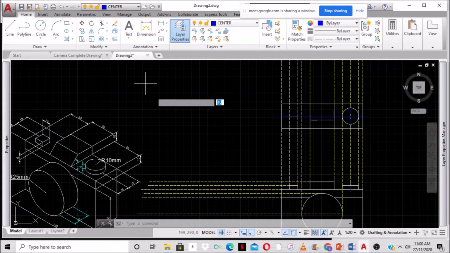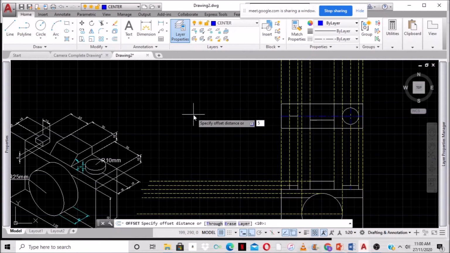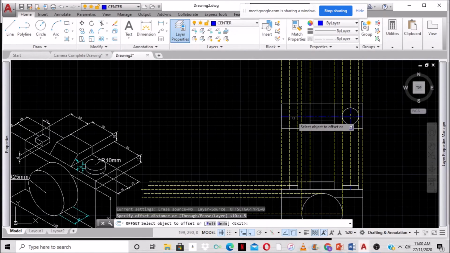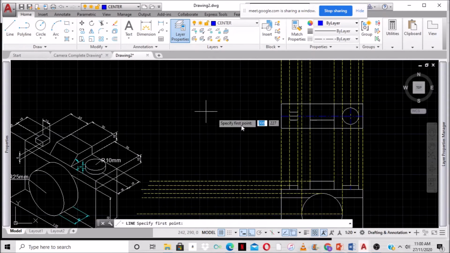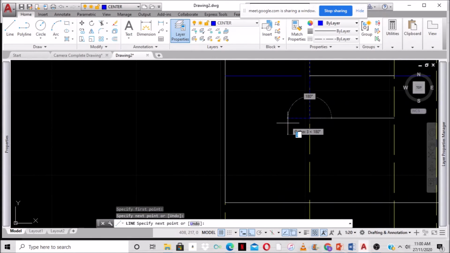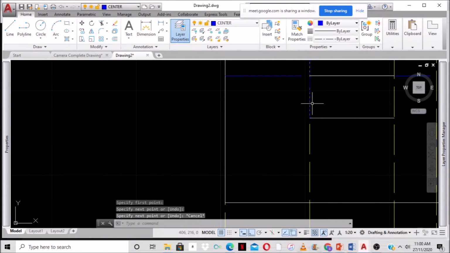So we're going to select offset, set the offset distance of 5, press enter, and go 5 there and 5 there. Escape. Select the line command. We're going to now join here to here. So I'm going to zoom up. Alright, so we're using the wrong line type.